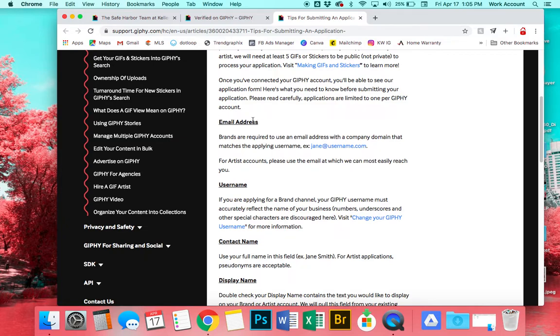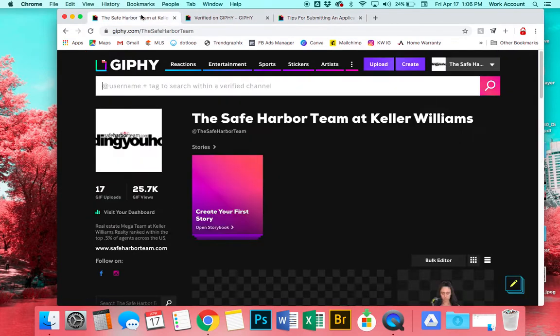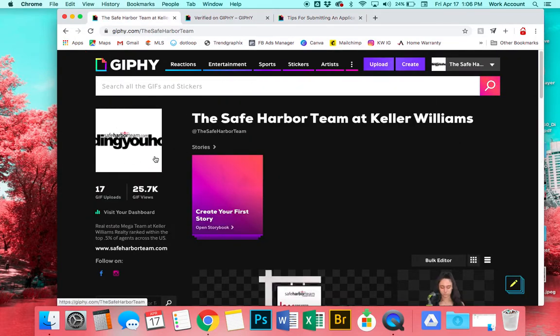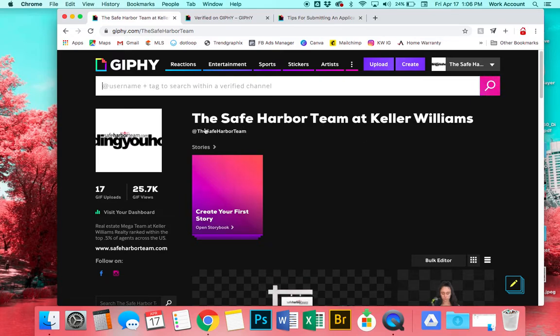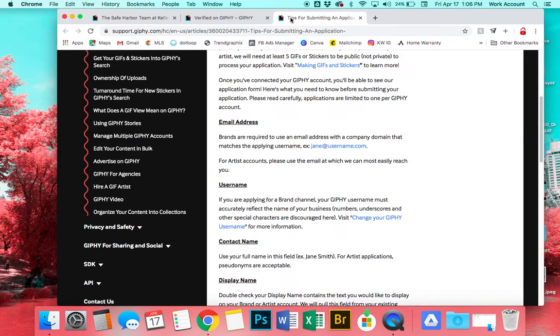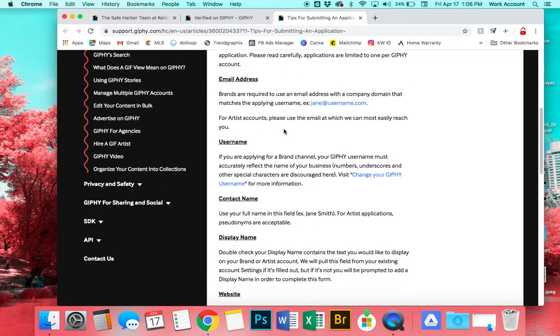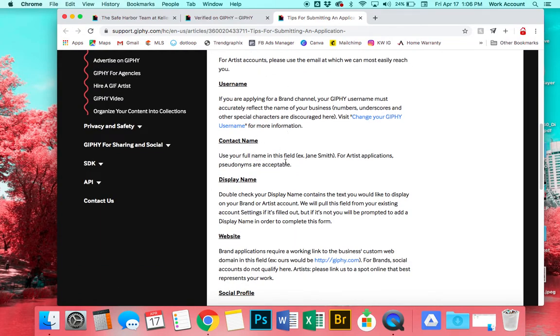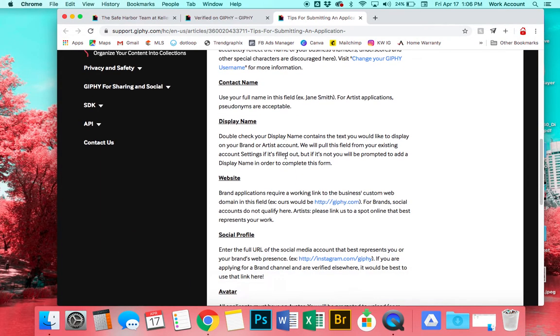So make sure you sign up for the account using a Keller Williams or your team domain email address instead of like a Gmail or Yahoo or whatever you use. The last time I applied when I was rejected, I used my Gmail account and it didn't work. But then I changed it to use the Safe Harbor team. You have to have an avatar up too, by the way. I use the Safe Harbor team at Keller Williams at Safe Harbor team, and I used my email address with the safeharborteam.com domain. So this kind of tells you what you need to use is your contact, your username, display name.